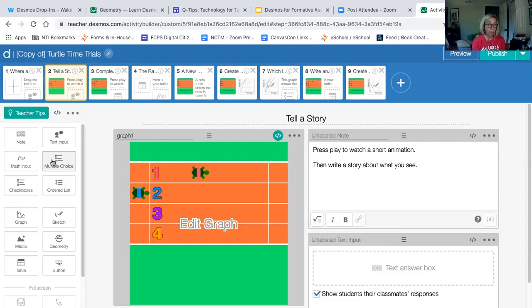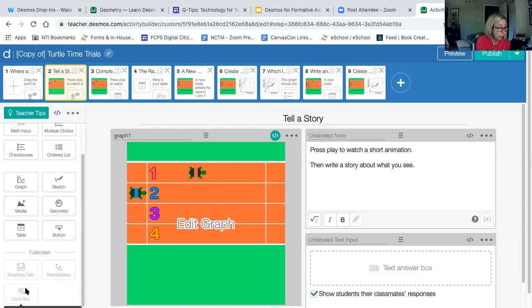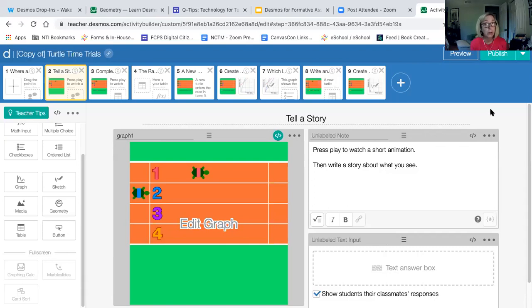Maybe you want to put one little slide at the end that's a multiple choice question that you give a formative assessment grade for. Maybe I want to add some media, a video or a sketch. So many options here that you have as well. And then it has actually the graphing calculator you can embed, marble slides if you want to work with that, or a card sort. So you could do your own card sort. We've already seen some people sharing out card sorts this year, so appreciate that.